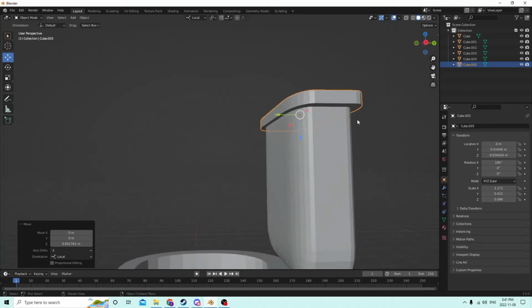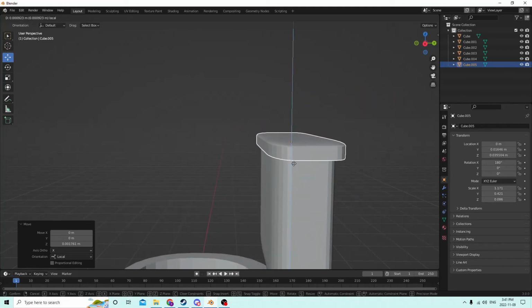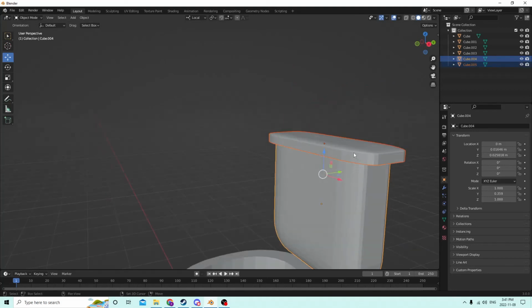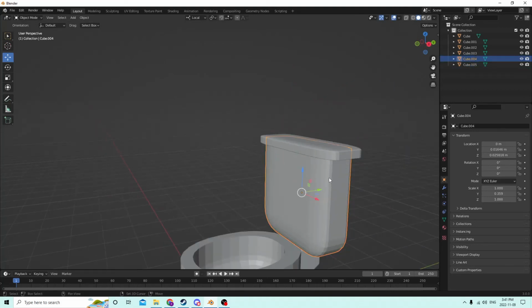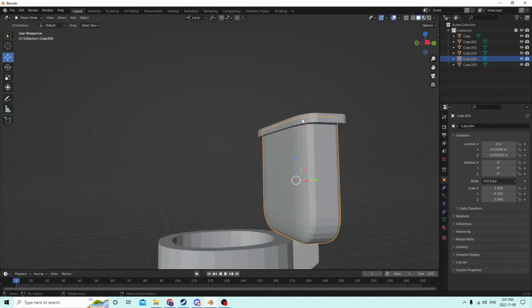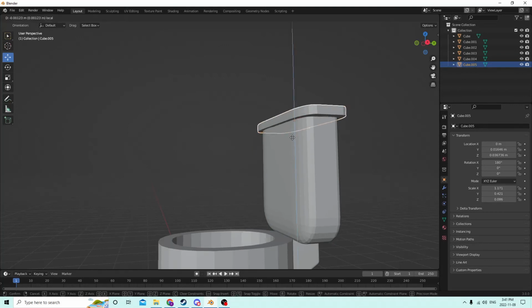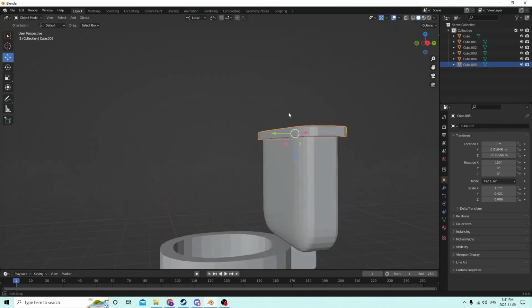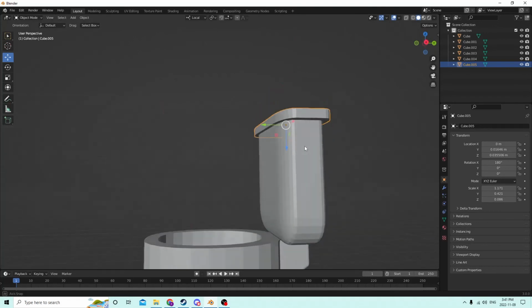Now if you want to bool the shape out of the other part, just go as far as you can, then move back a little bit. Oops. Grab this piece, Shift D, grab this top piece, Object, Bool, Difference. Okay. Now it has a hole out of it. See? Looking good. Perfect. And it actually sits in there.